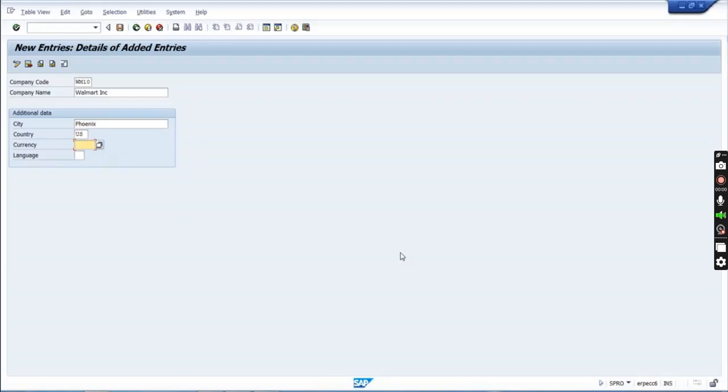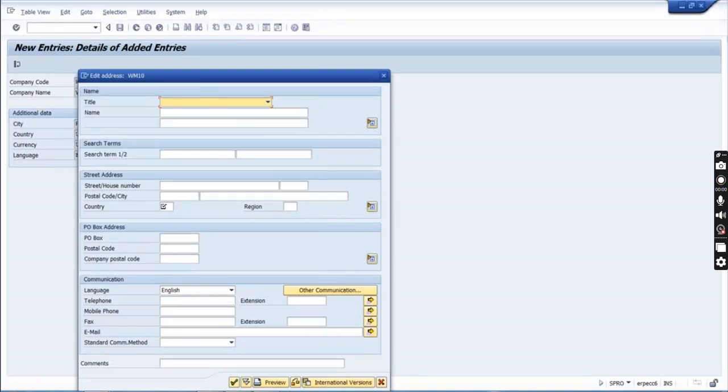Currency. This currency, what we are going to define here, that is your company code currency, also known as local currency. We have one dedicated topic for currency. That time we will see in detail. For the timing, you take this company code currency. Then in which language are you going to maintain? English. Maintain the address.